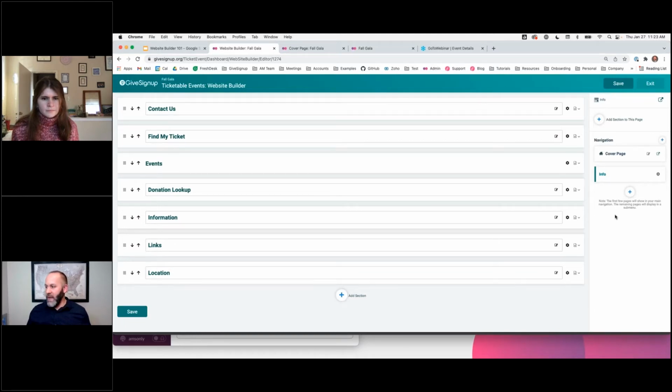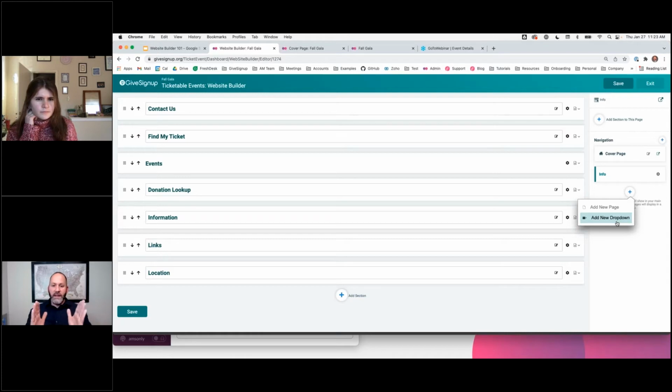And the way that we're going to do that is this lovely plus button here. When I click on it, it's going to give me two options. The first one is to add a new page, and the second is to add a new dropdown. Now the difference between the two: a new page is going to be a standalone location or a page in your menu header, and maybe that's hosting some really important details that you don't want to nest within anything or group with anything else. It's just going to stand on its pretty little self right there on the top of your website.